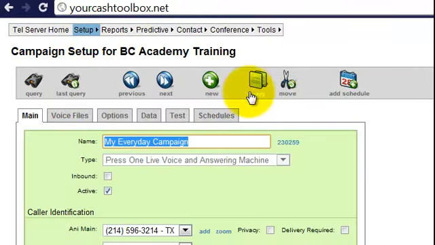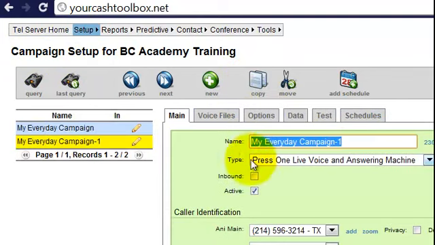If you accidentally click the copy button on the campaign, not the schedule, guess what happens? You will click copy and you'll actually copy another campaign. And this is not what you want to do. In the event that you accidentally create an additional campaign, look over to the left hand side of your screen. You'll see the campaign that you named, or that YourCash ToolBox set up and possibly named for you. You'll see it with a -1 beside it.